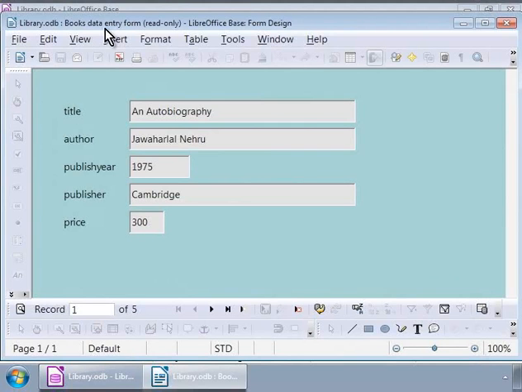Notice that the text boxes are filled with values that read An Autobiography, Jawaharlal Nehru, etc. Where did these values come from? We typed in these values directly into the books table in the previous part of the Base tutorial. Now this form is ready to use for data entry. Let us click on the tab keys to go through each value. Notice that the form shows the second book's information and the title is now Conquest of Self.